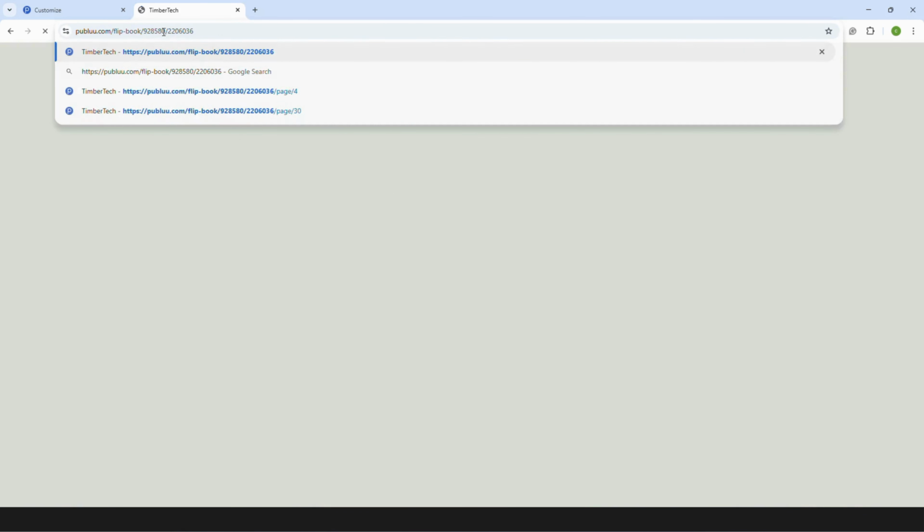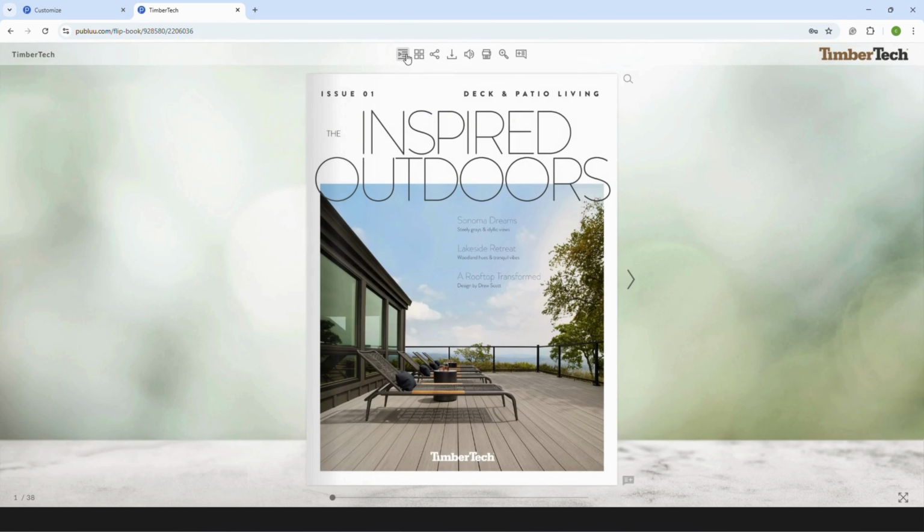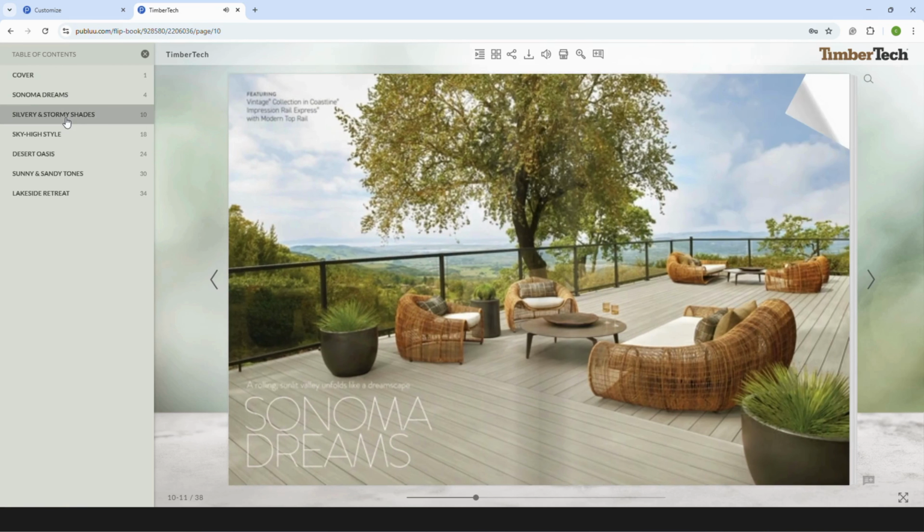To view it, open your Flipbook and click the Table of Contents icon. Your list of headings will appear on the left side.